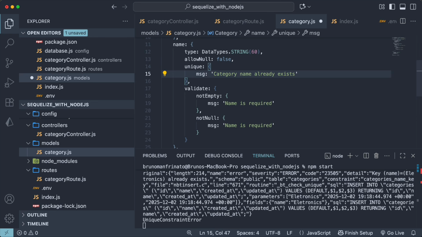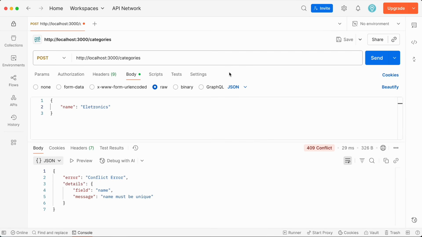Now let's test again on Postman. Let's leave electronics here and click on send. And perfect. Now we got the message as category name already exists. Of course, this message here is up to you, but now we're sending the correct status code and cleaner details to the client. Let's just make sure the other validations are working.